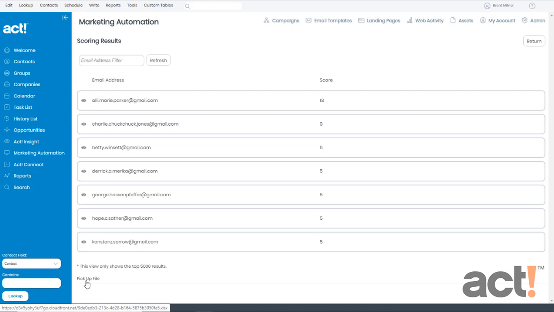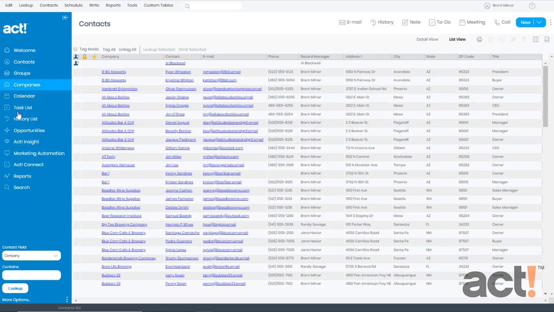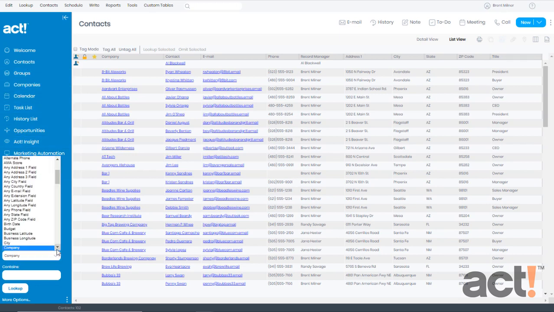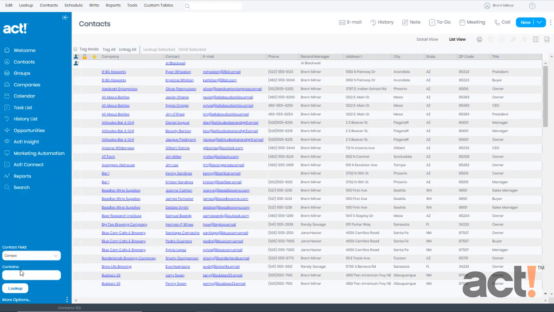Now remember that this view is exclusive to users who have an admin role for Act Marketing Automation. What I want to do now is switch gears just to see what a standard user can see. So I'm going to go to the Contacts area inside Act, and I want to look up one of my contacts. Her name is Allison Parker.